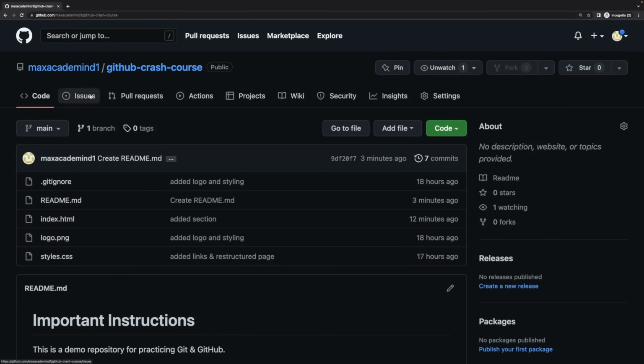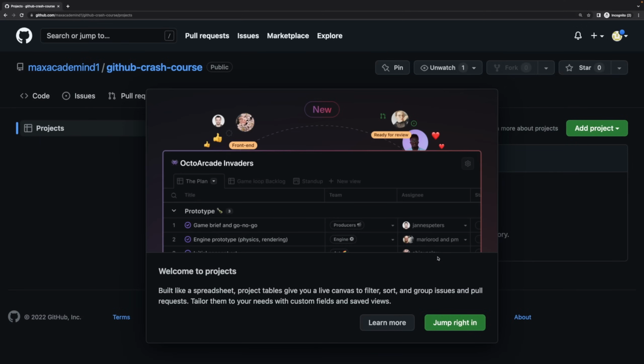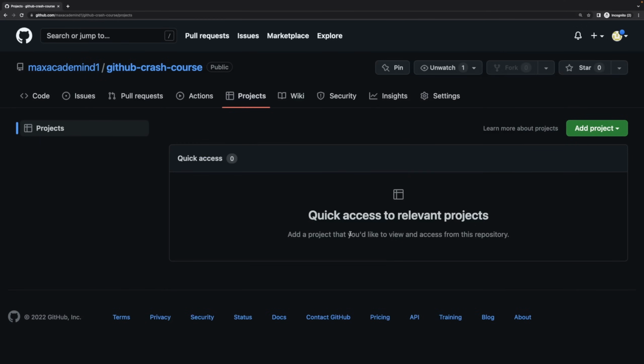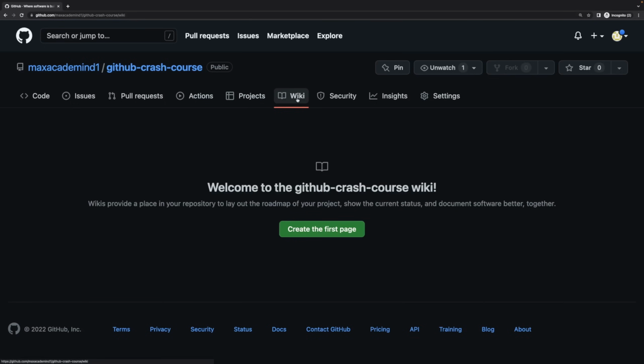Issues and pull requests will also be covered later. The Projects tab would allow us to set up a project here on GitHub and actually organize our next steps and use GitHub as a project management software almost. The Wiki tab allows us to set up a wiki that belongs to this repository, which can be useful if we're doing open source development and we want to add additional FAQs or instructions or help.